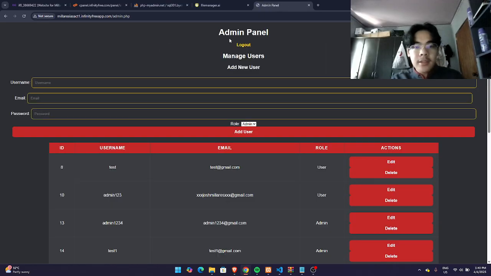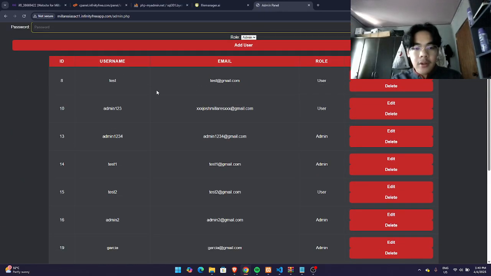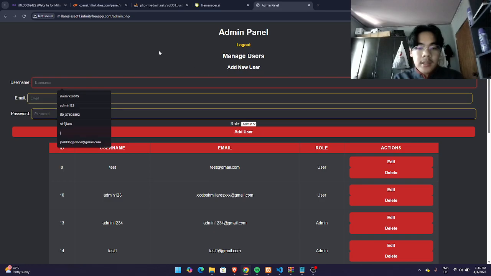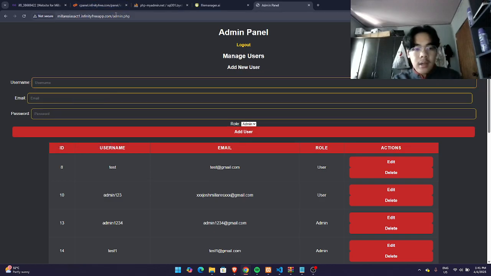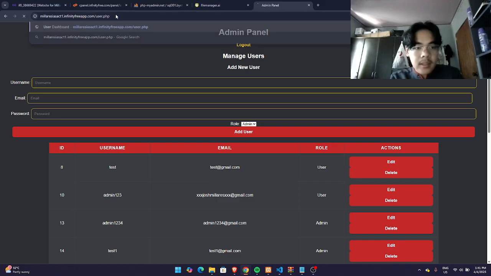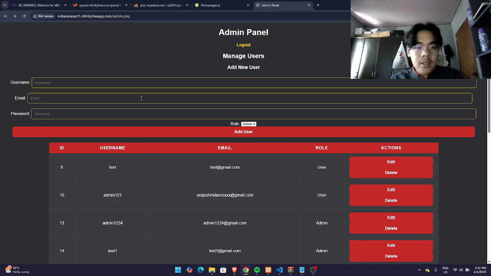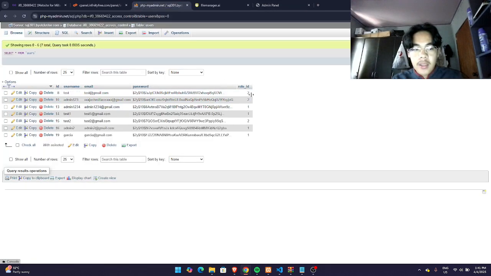Now, as you can see, this is our admin panel, and these are all the users that are logged in, and these are our activity logs, which show the username, the action that was made, the IP addresses, and the timestamp when it was made. So let's try to access the user panel. And as you can see, the access was denied again, since the user panel is only supposed to be accessed by users with the role ID of 2.